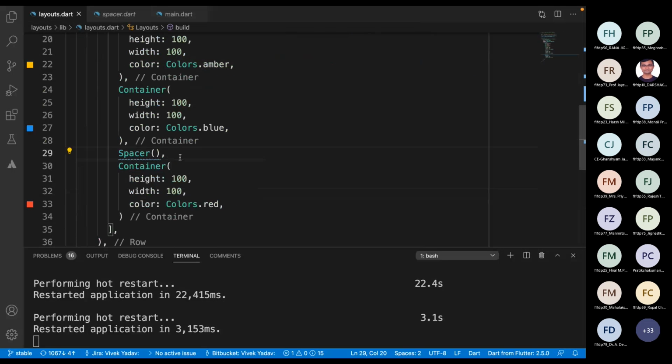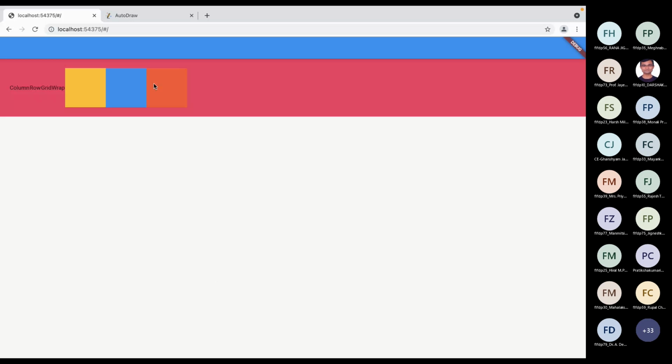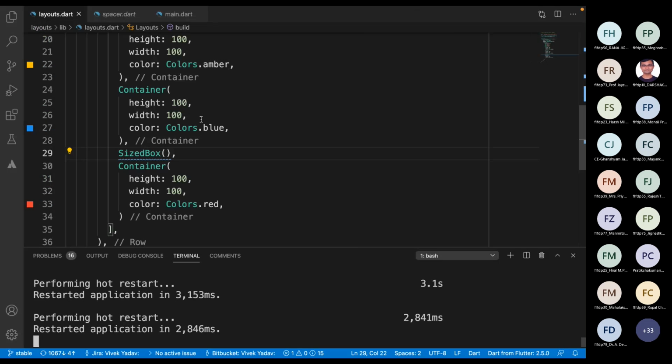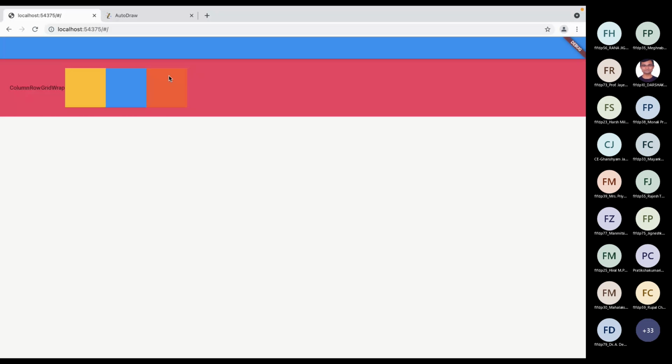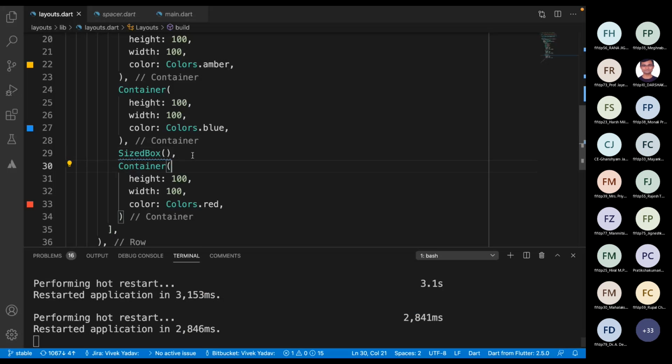Let's see what the sized box is. Let me remove this and let me write sized box, and let me restart it. Can anyone spot where the sized box widget is? Let me give you a hint: it should be in between the blue and red box. Can anyone guess where it is? Is it having zero kind of width or something, sir? Yes, yes. So it is a widget which has zero width and zero height by default.